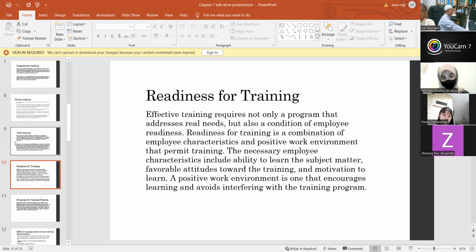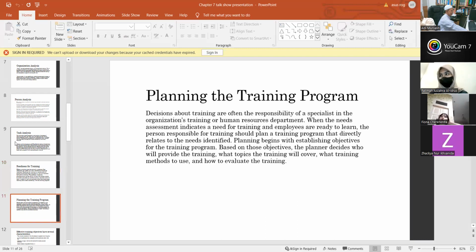Readiness for training. Effective training requires not only a program that addresses real needs, but also a condition of employee readiness. Readiness for training is a combination of employees' characteristics and a positive work environment that permit training. The necessary employee characteristics include ability to learn subject matter, favorable attitudes toward the training, and motivation to learn. A positive work environment is one that encourages learning and avoids interfering with the training program.